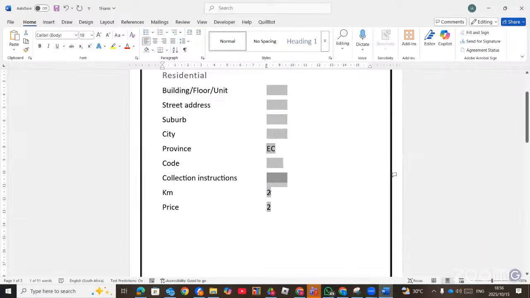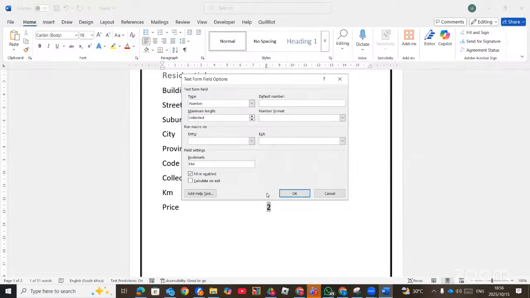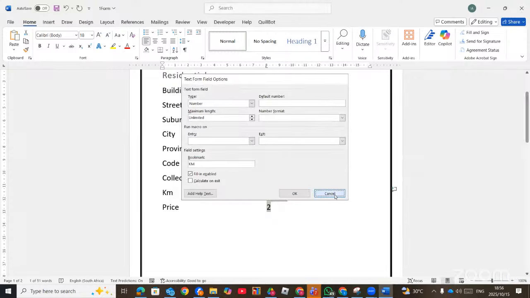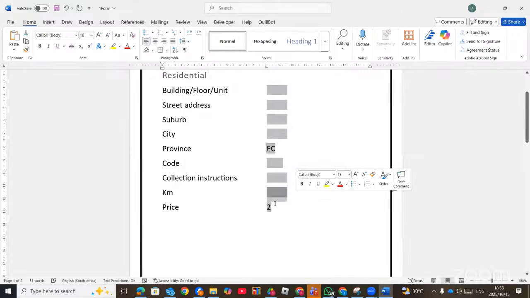Because we are going to use the kilometer, we have to check the bookmark name for the kilometer. So you double click and look for the bookmark name. It says KM. So we come back here, we double click on the price. Now KM is already there and the calculation is selected for us. Sometimes you won't find the calculation, so you need to select calculation. Let's go and check whether it was KM. All right, it's KM, so we don't have a problem with that.